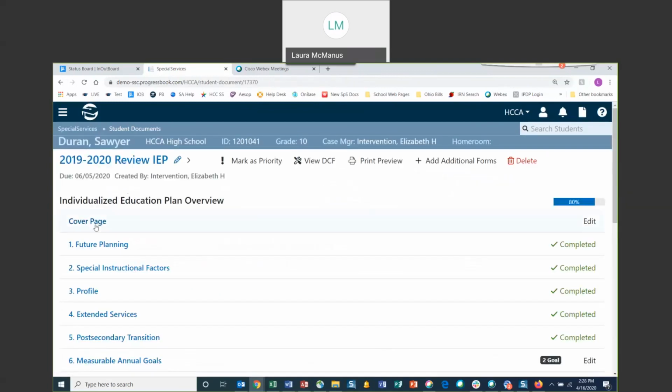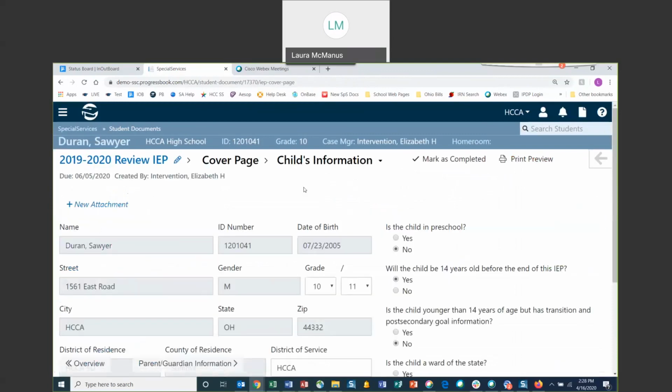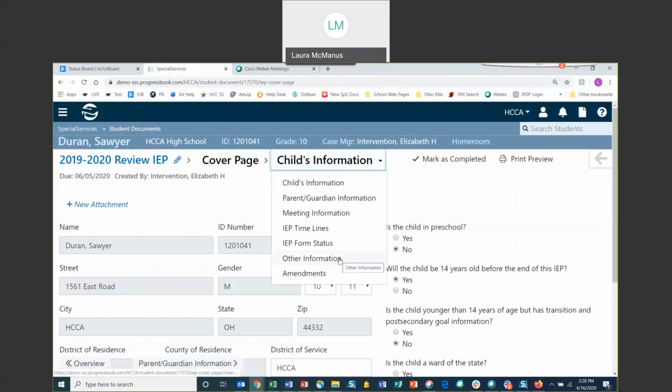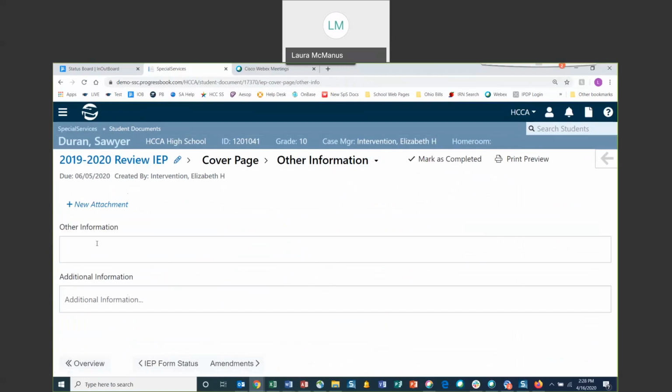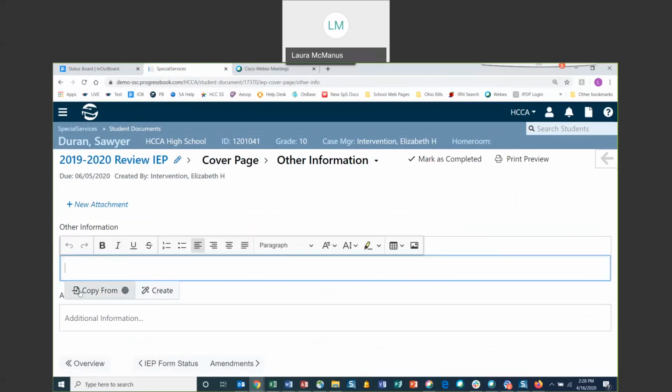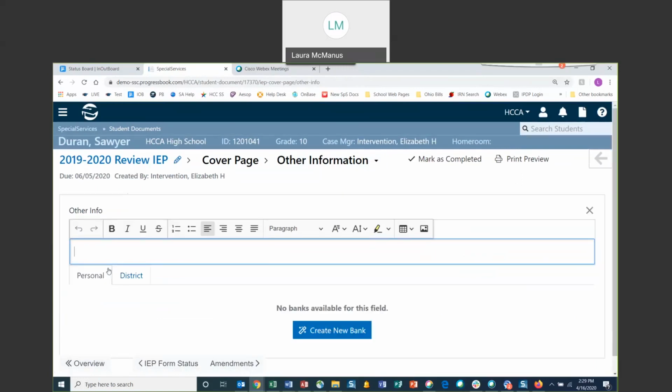I'm going to go to the cover page because our district wants us to put scholarship information on the other information part of the cover page. So I'm going to go ahead and click on that. When I click into the box of other information, you're going to see copy from, and you're going to see this gray dot. If I hover over the gray dot, that means that I have a district bank item available. So I'm going to click on that. I have my personal bank, and I have a district bank. So I'm going to go ahead and click on district.